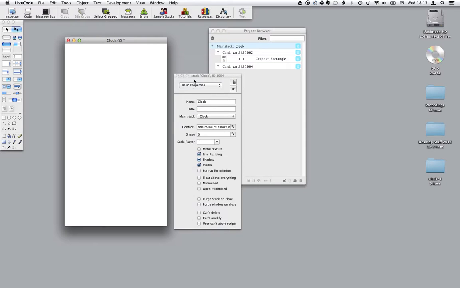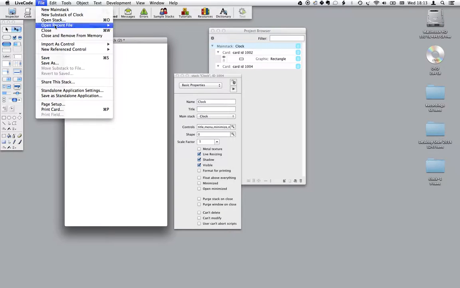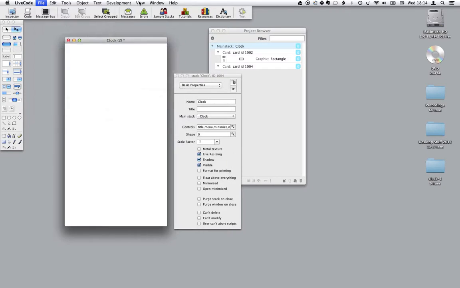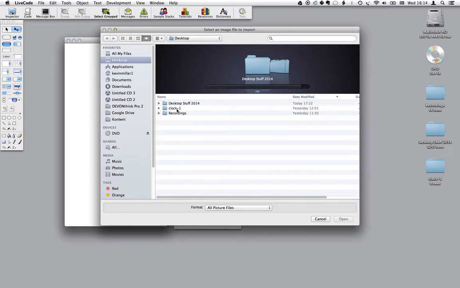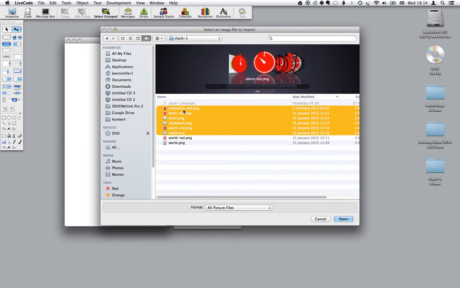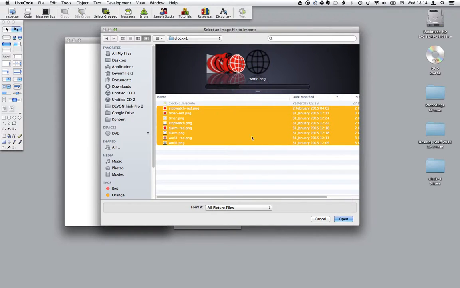And into my resources card, I'm going to import the images that came with the downloadable file that came with today's lesson. So we're going to go into import as control, choose image file here from that list, and then I'm going to pull in all of the clock icons and the highlight icons for our footer bar. So I'm just going to select the folder here, and I'm going to select over all of those files. So I just clicked and held down Shift and brought all of those in.